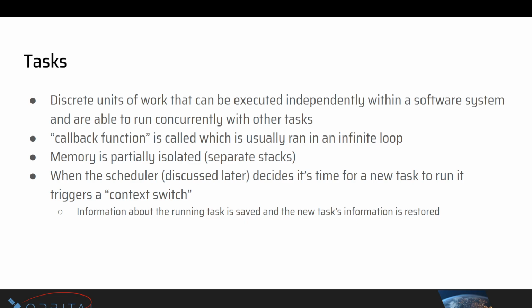All right, so I've been talking about tasks, but what actually is a task? It's basically just discrete units of work that can be executed independently in a software system, and you can run multiple tasks concurrently. So it's just a piece of software that you choose to run. And the way in FreeRTOS that you define tasks is with a callback function.